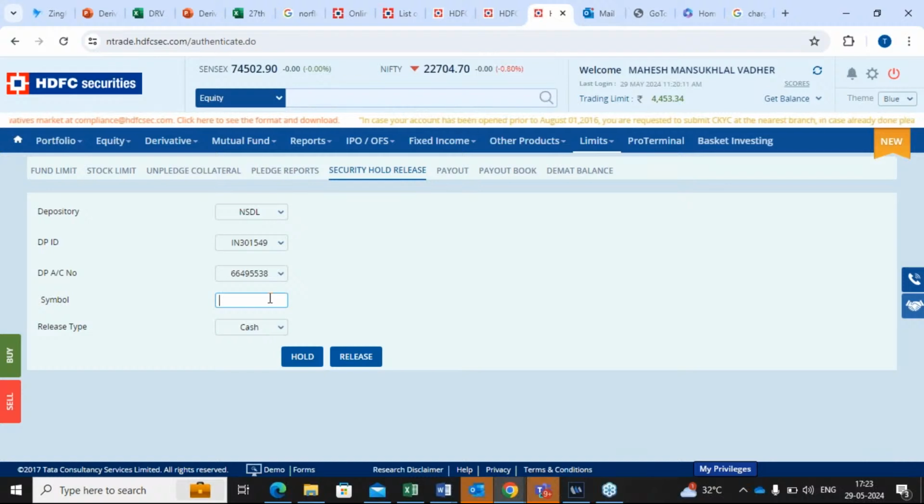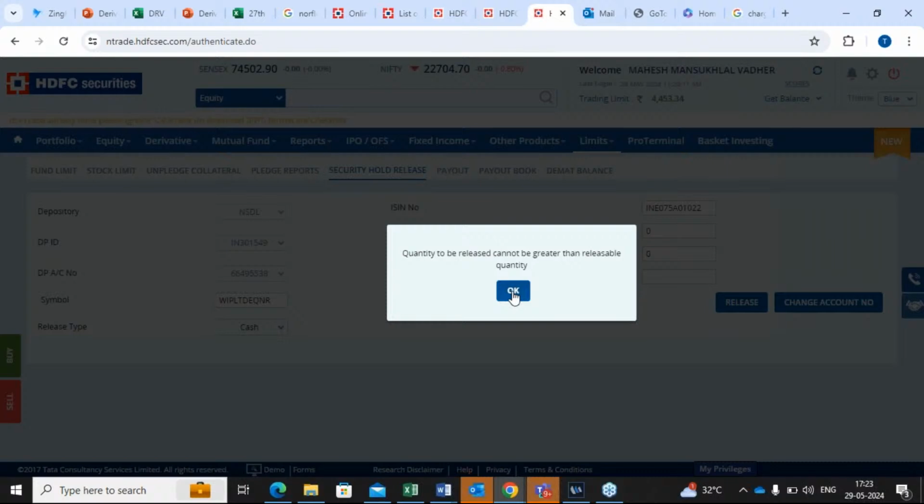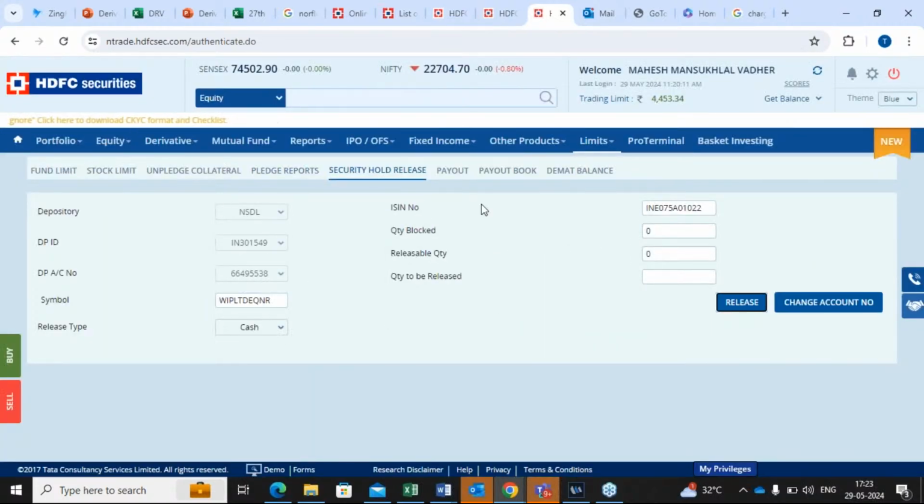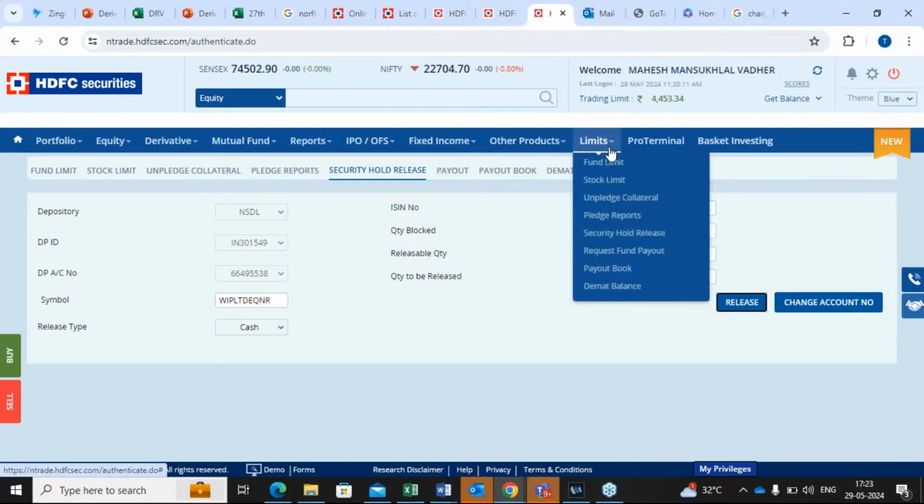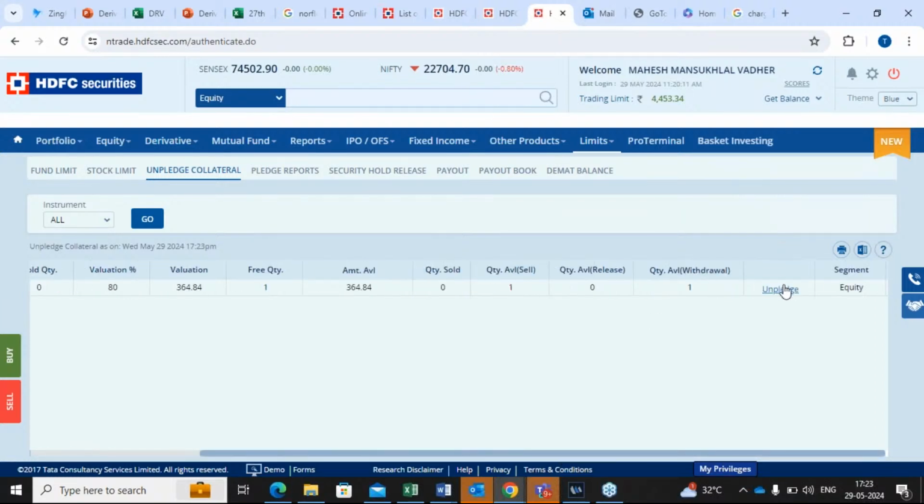I need to type the symbol name, cash, and I need to click on release. Quantity to release would be 1, and you need to click on release. Once you click on this, your quantity will be released. So this is how you can do it, by going to limits, and you can also click on unpledged collateral. So this is also one option.